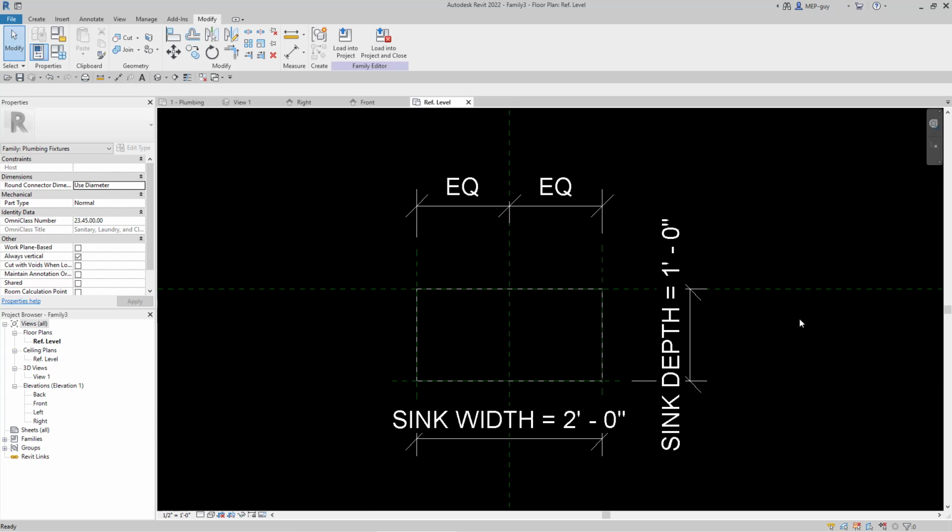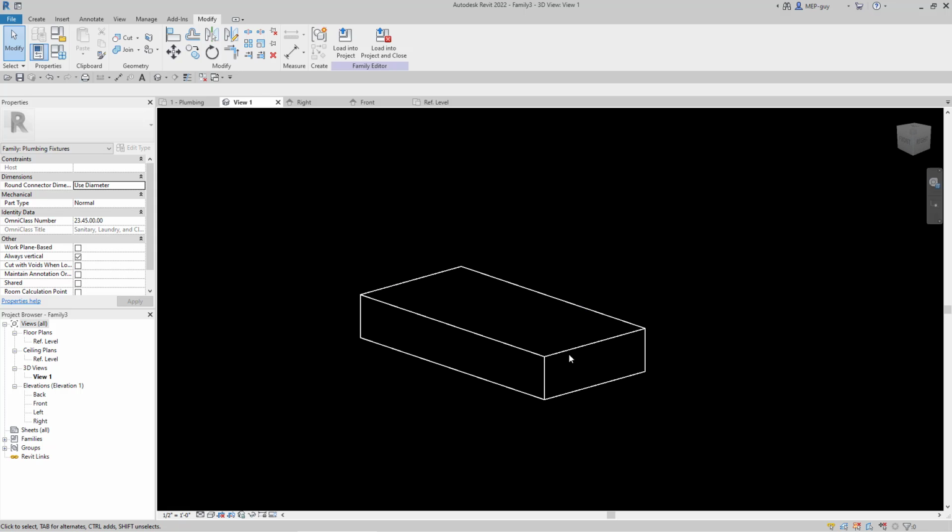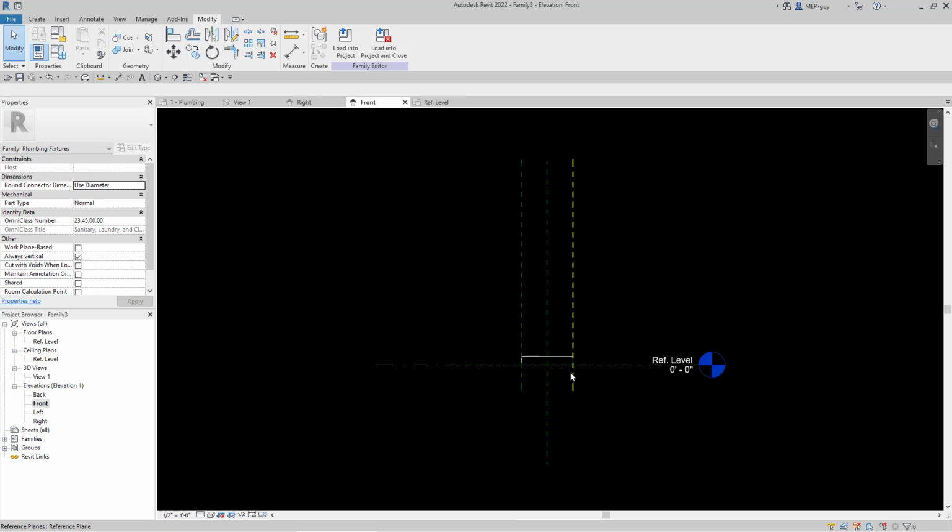So this is looking pretty good from the floor plan. I'm going to take a look at another view. I'm going to go back to my 3D view to see what we're working with here. Anytime you want to look at what view you need to go to next, you can see the little view cube. So we need to go to the front view. If we go down here and click on front, we'll just double click that. Now we're in the front view.